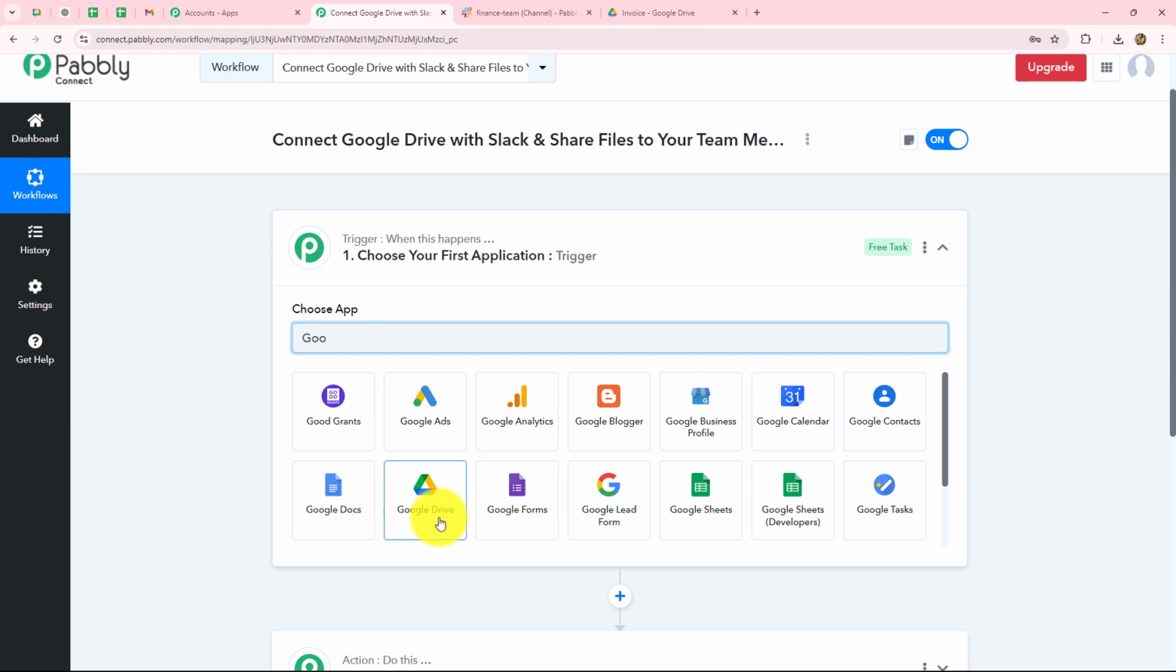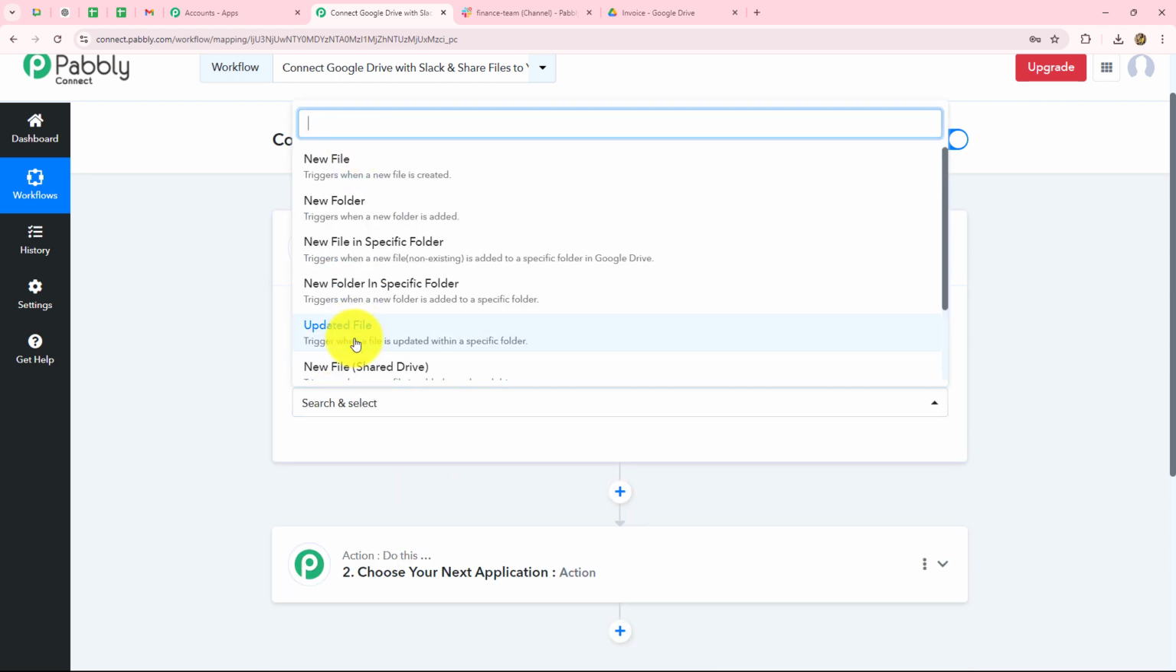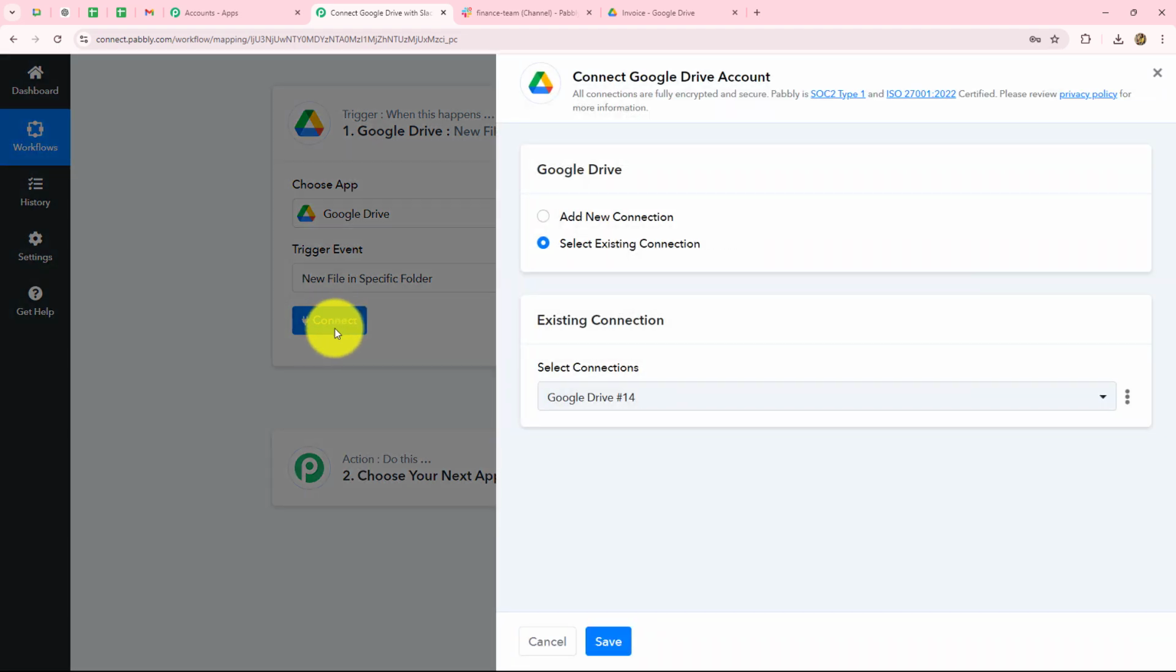So here we will select Google Drive as our trigger application, and then we have to select the trigger event. The trigger event is the event on the happening of which the workflow is going to trigger or start. You can see we have multiple options over here. We want that as soon as a new file is uploaded in a specific folder of Google Drive, the response should be captured. So new file in specific folder will be our trigger event over here. Then we are going to click on connect to set up the connection between Google Drive and Pabbly Connect.